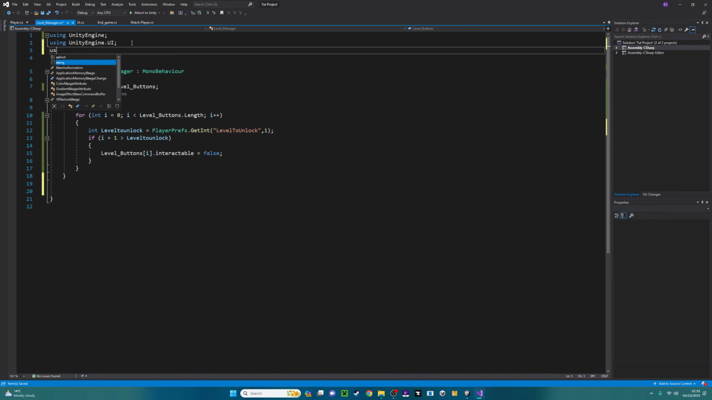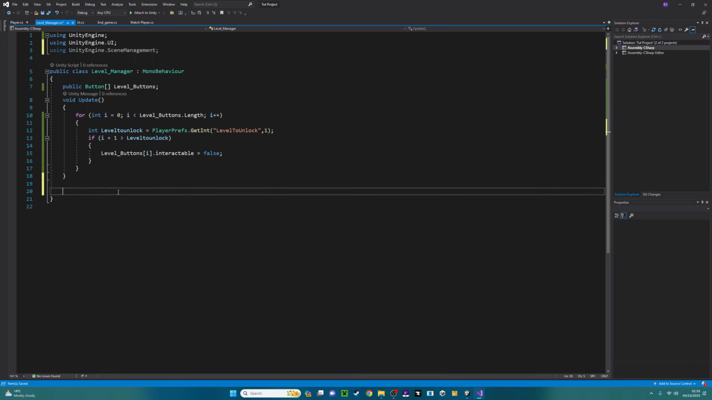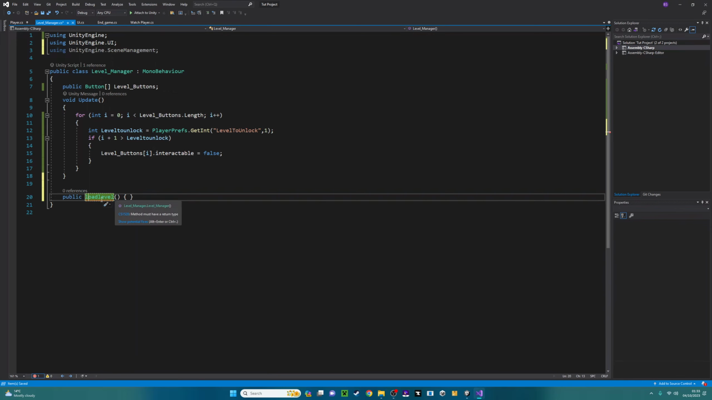We'll just call using UnityEngine.SceneManagement, and then public load level. Oh right, we've got a script called that, don't we?